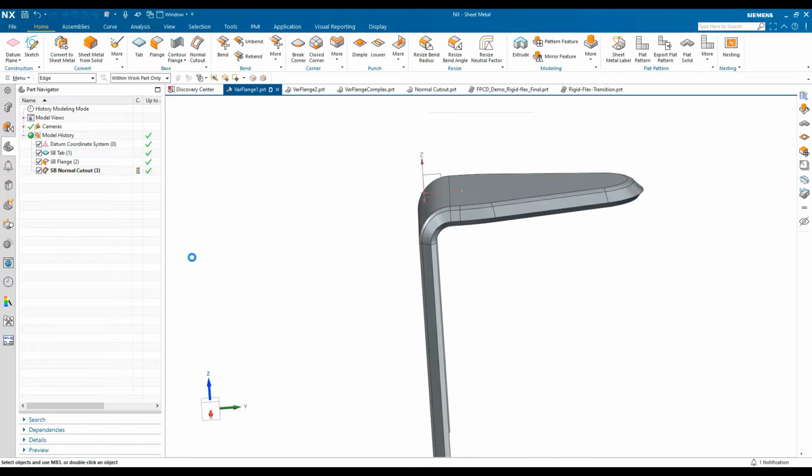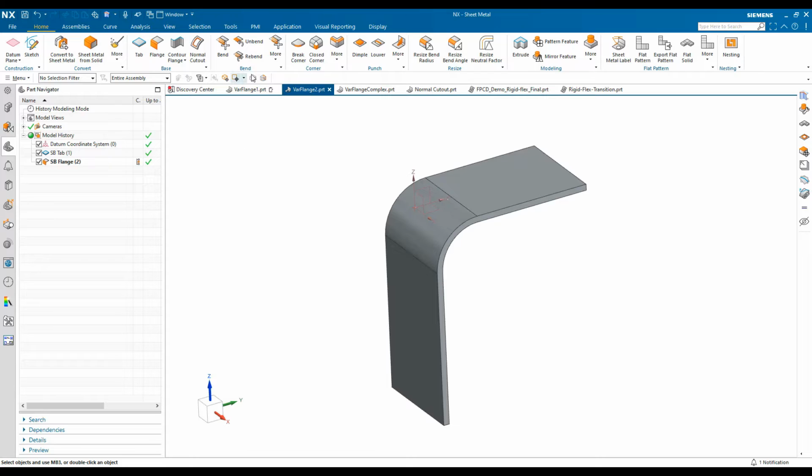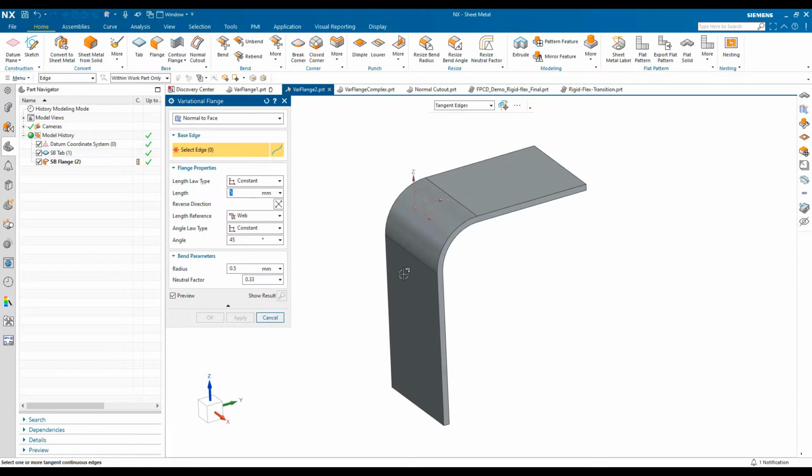And if I just OK that, you will notice an information alert here. We're going to change the actual message text, but currently variational flange faces may not flatten with unbend or flat solid, and we should use the flattening and forming capability in the modeling application. Let's look at another example as we investigate some of the other options here.